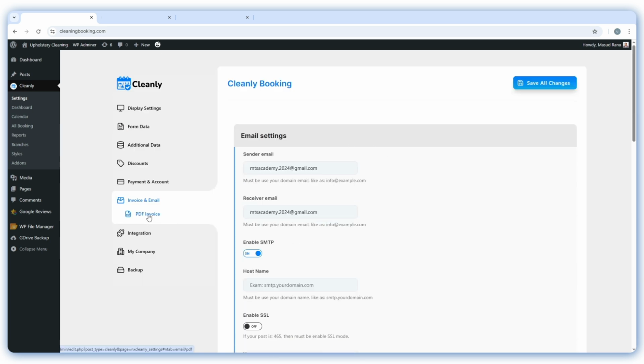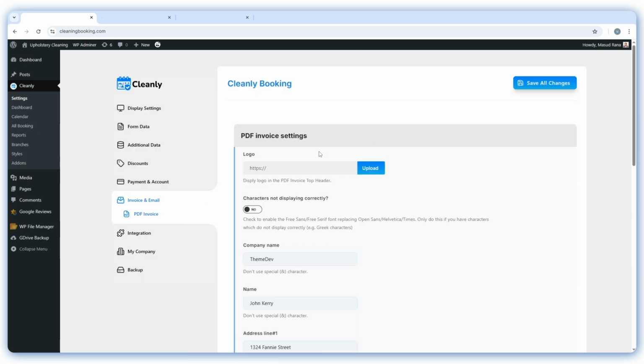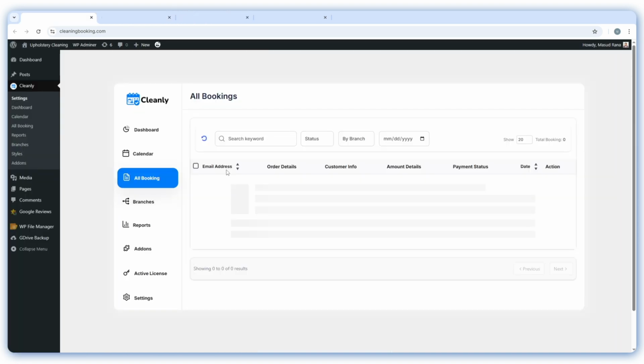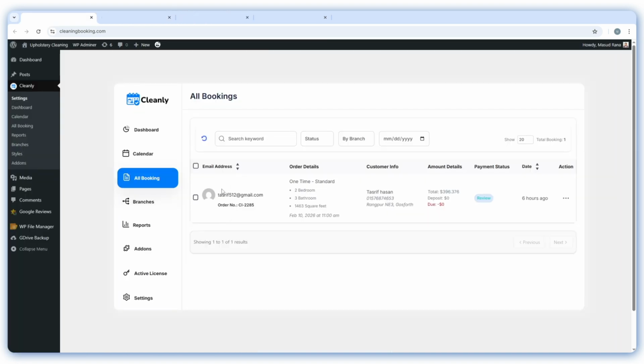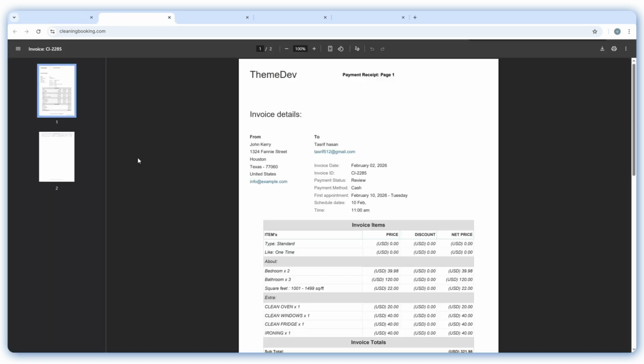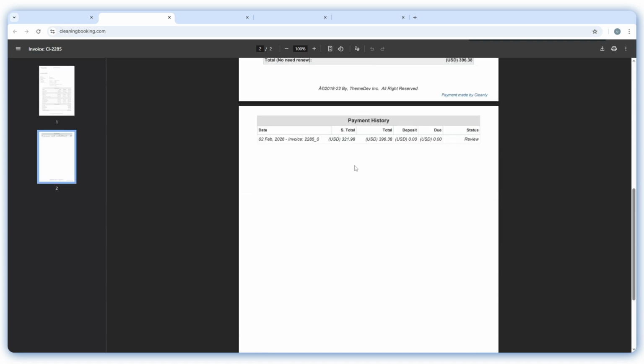Now next settings is PDF invoice. So first I show you how you can see the invoice. So if I go to the all booking, I open it with new tab. So as you can see there, one booking available. Okay, and if I click three dot icon, then PDF invoice. So this is the PDF invoice for this order.